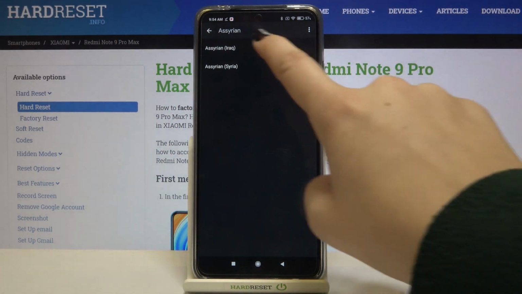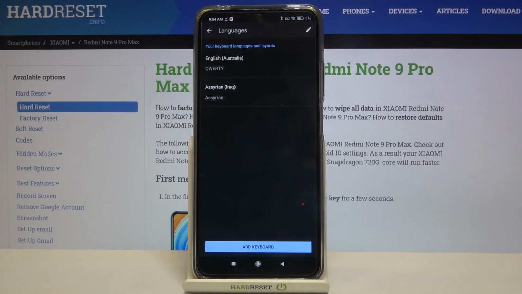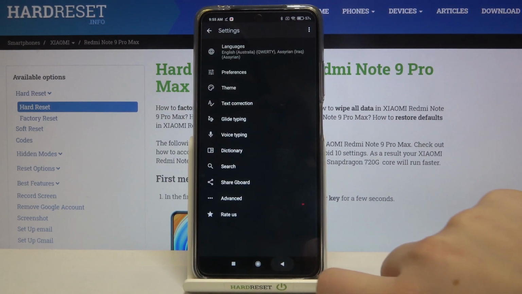If you can choose the region, just tap on the one you want to apply, and here we've got the keyboard options. If you have one, you will be able to choose something from them. If you are ready, tap on done, and as you can see, our new language has been added to the list successfully. So let's get back to the keyboard.